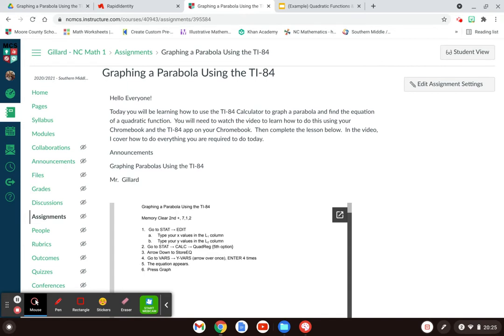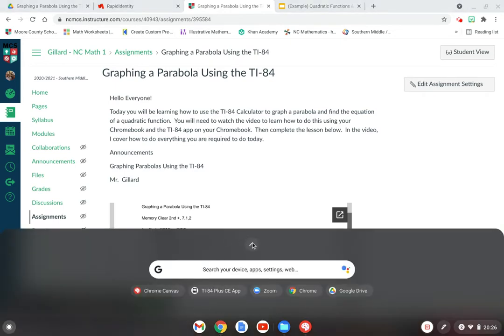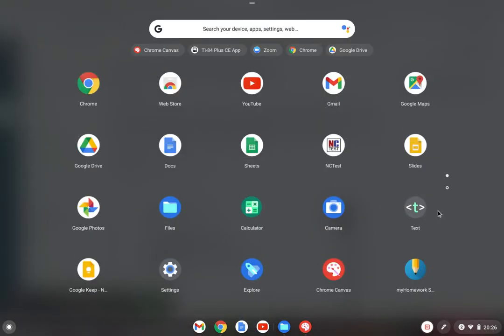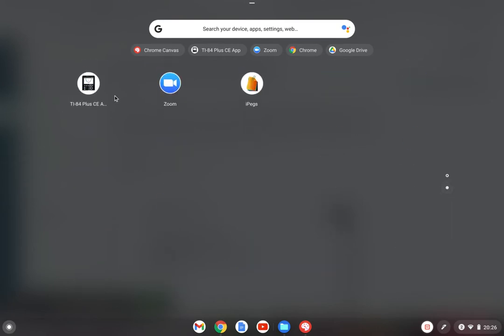Now, I know that you're probably saying, I don't have this calculator at home, or maybe you do have one at home, and you're wondering, how are you going to do this? Well, if you look here on your Chromebook, follow with me and click on the launcher button right here so you can see your entire shelf. What you need to look for is this app right here called the TI-84 Plus CE app for Chrome OS. Okay, that's what you're going to be using.